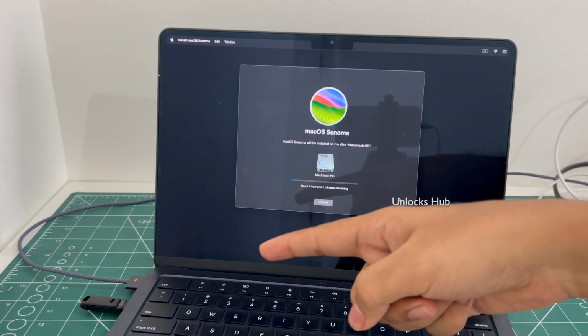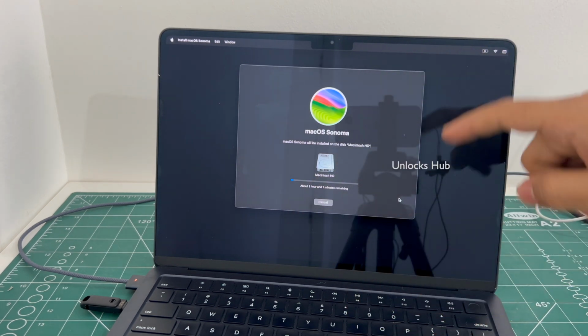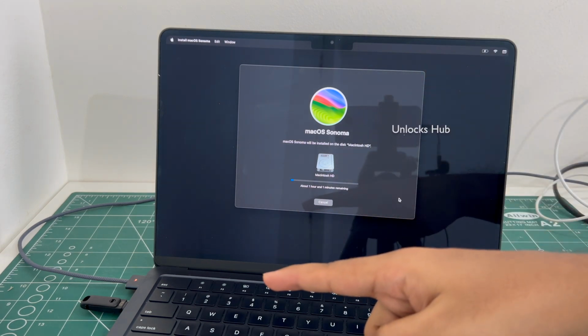Make sure your MacBook is connected to power and it is in charging state and the Unlocks Hub USB Configurator files are plugged in.